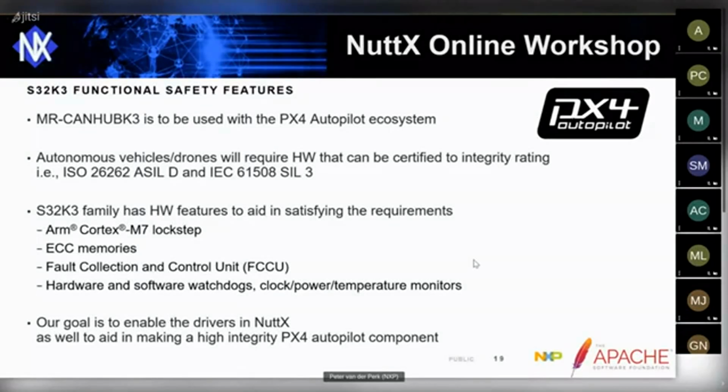So I think the primary features we now have in the K3 would be a lockstep core. We have in a lot of places ECC memory, so on RAM, on caches, on the DMA buffers of the CAN driver, for instance. So there are look-ahead buffers that also use ECC. And we also have this special fault collection and control unit in the K3.